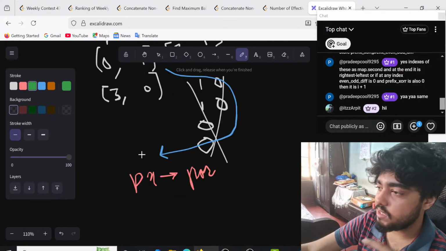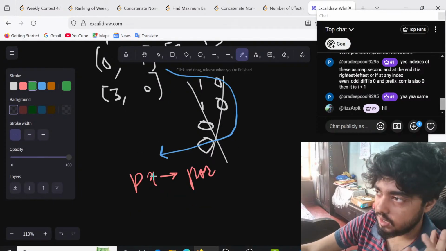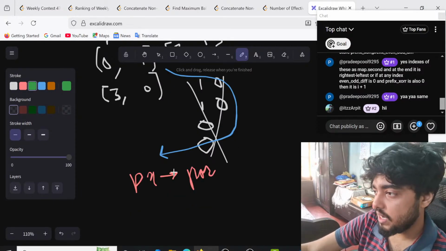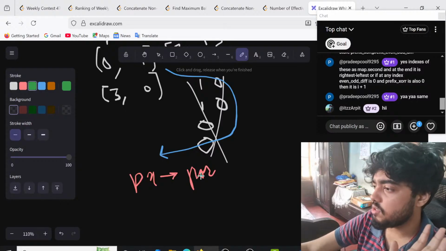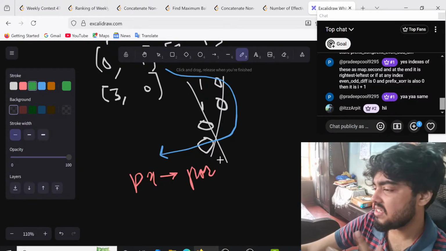That's very simple. Pradeep has done the correct one. I think this is the most optimized thing that you can have, but I may be wrong also. I am not sure, but I think this is the most optimized.